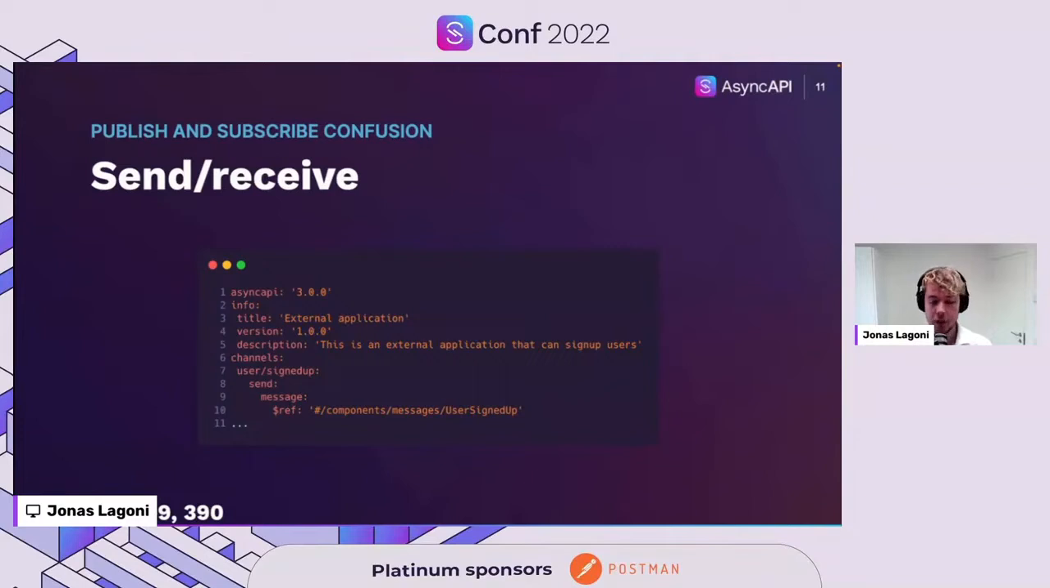And this means for an external application, if you want to define how others are interacting with your system, you can, for example, say that this external application is in charge of signing up users, and it's sending this user signed up message to the user signed up channel. And those are the very, very basic terms of how it's currently looking like it's going to change.